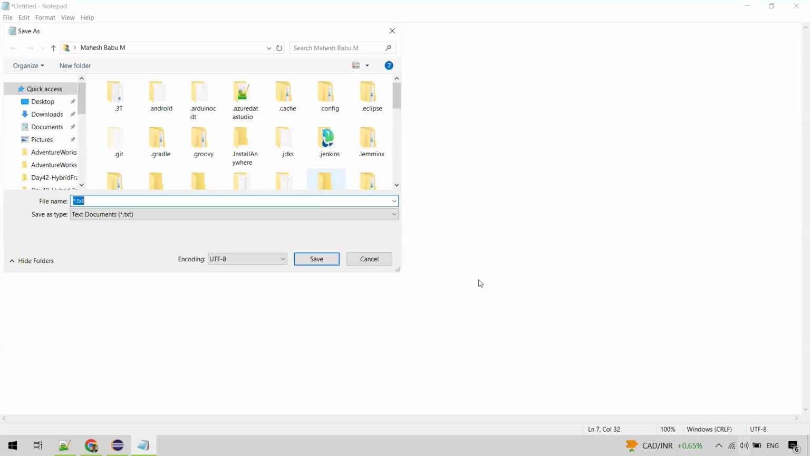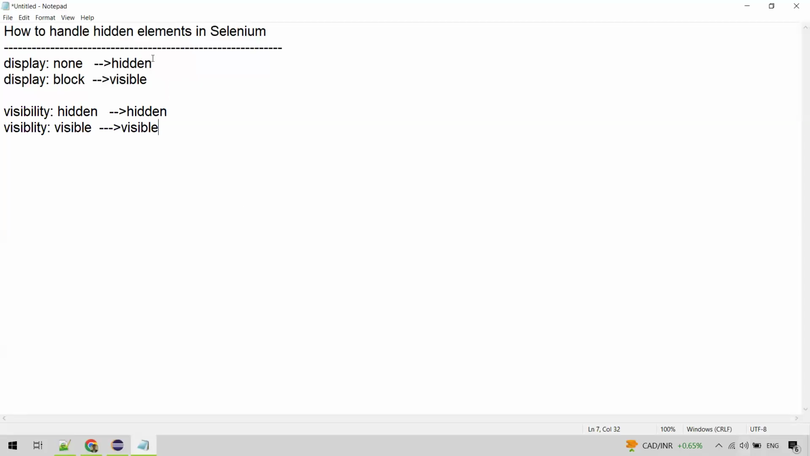So in some cases, this will even be like this. Display none will be hidden, then we'll modify it to display block. In some cases, it will be visibility hidden, so we'll make it visibility visible like this. We'll modify it so that the element will be visible on the web page.